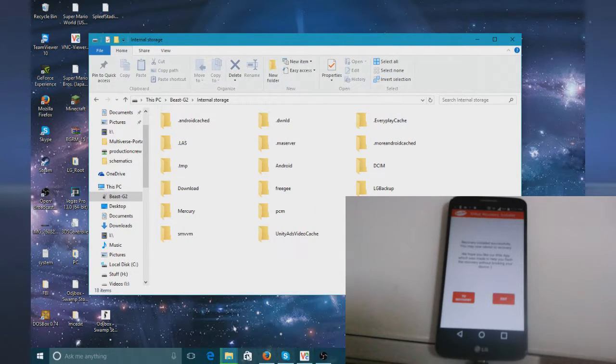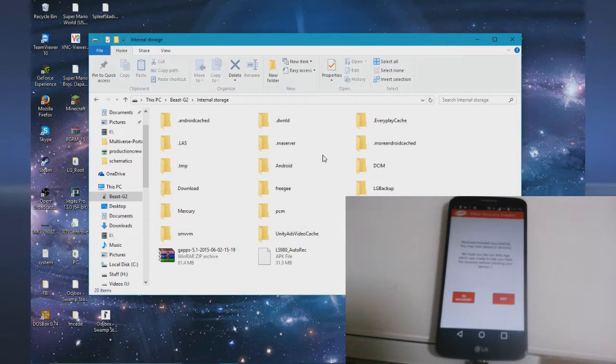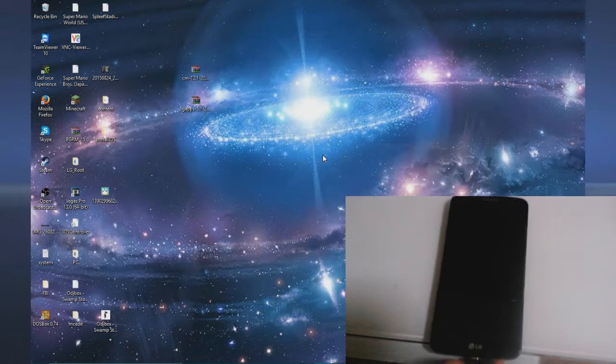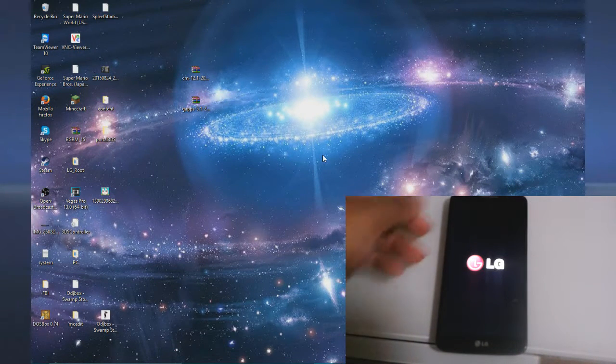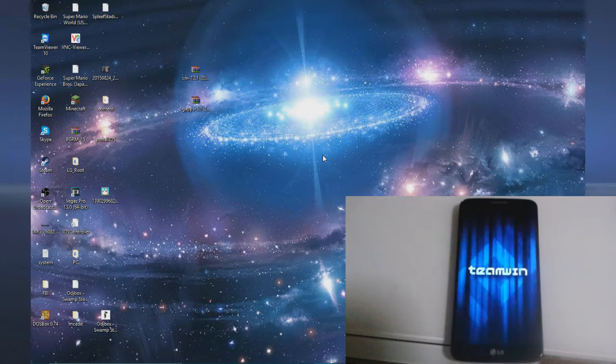Alright, we'll let that copy in the meanwhile. Give it a couple seconds. Shouldn't take too long. Alright, now once that's done copying, you can go ahead and hit reboot to recovery on the app, and it should now reboot your phone into recovery. You can unplug your phone from your computer, and now we wait.